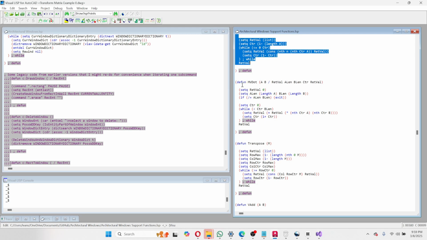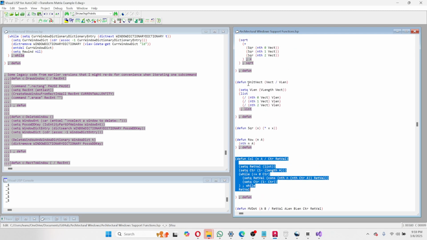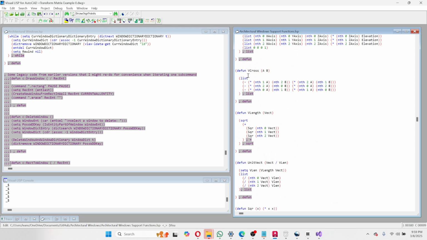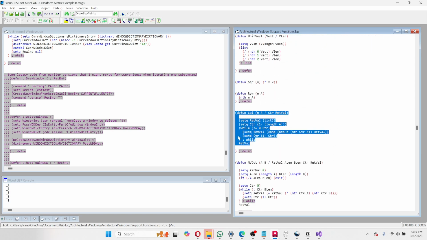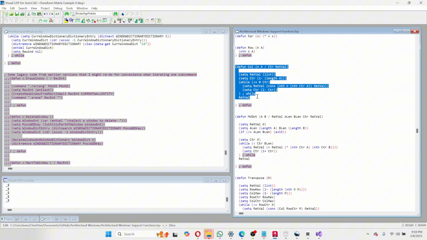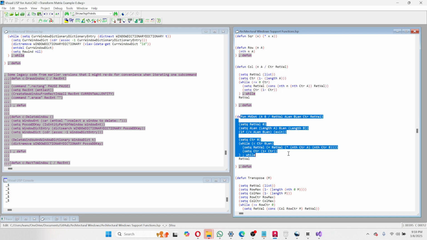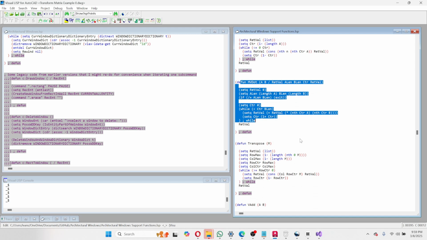Oh, this is a vector cross function for vectors which are longer or shorter than three values. That's all that is. That's what this is. It's basically a vector dot product.